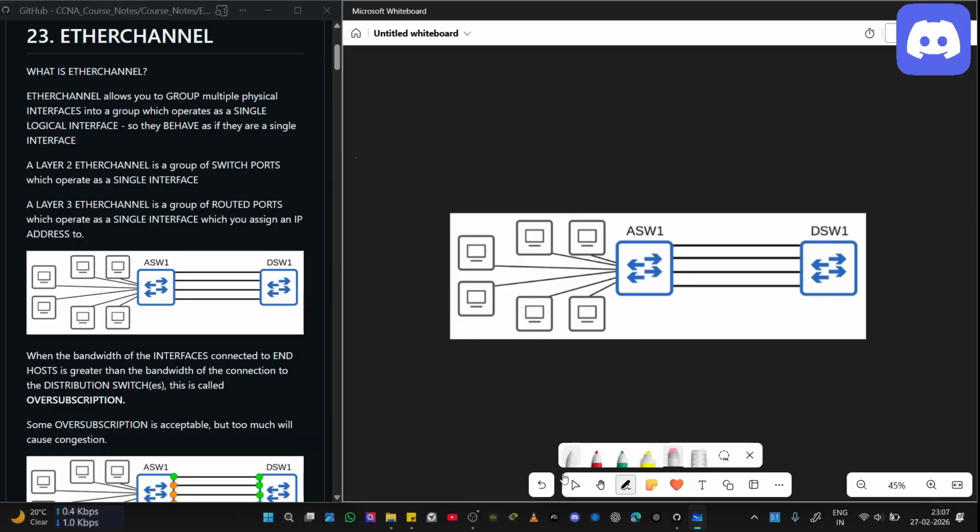Okay, so why do we need to enhance or add multiple links to it? As you can see, at access switch 1, there are several devices connected to it. It means that at switch 1, which is the access switch, the interface has high bandwidth. But distribution switch 1 has the low bandwidth.